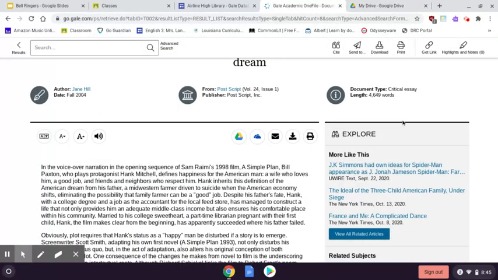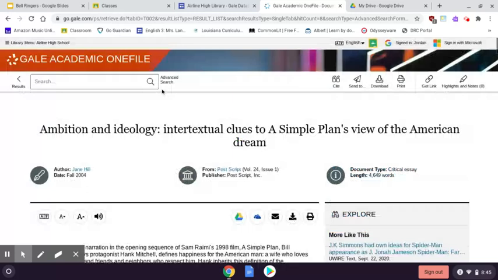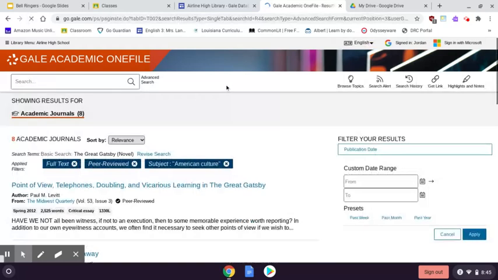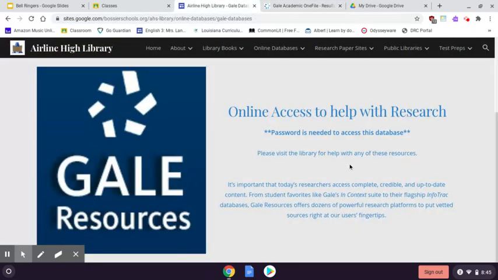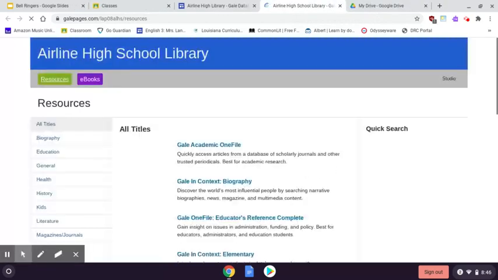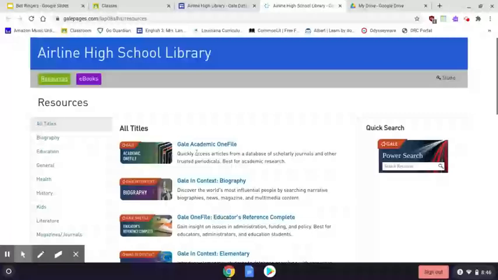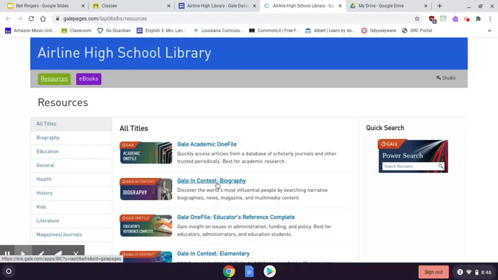Now, there's a lot of different things that you can play with here. You may also want to go to Literature Resource Center or biographies. So let me show you what that looks like as well. So when we go right here, we did Academic 1 file. Biography is also a good way to start because part of your essay is the author's background. And I find that this one gives you really good short and concise articles about the author's background.